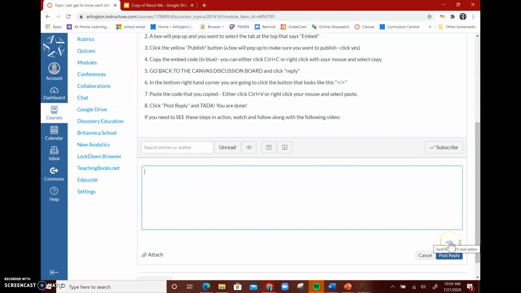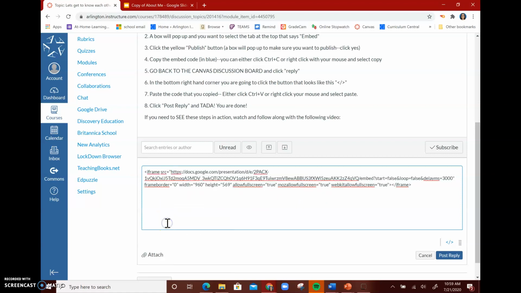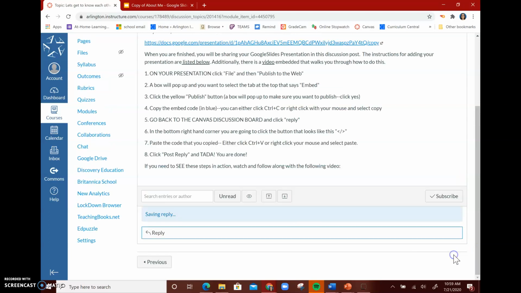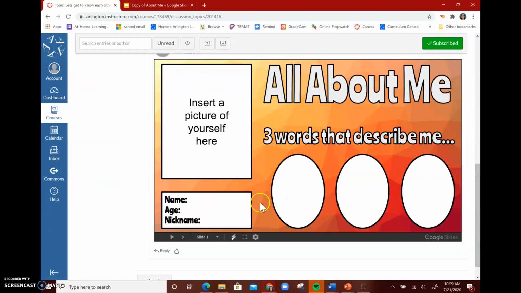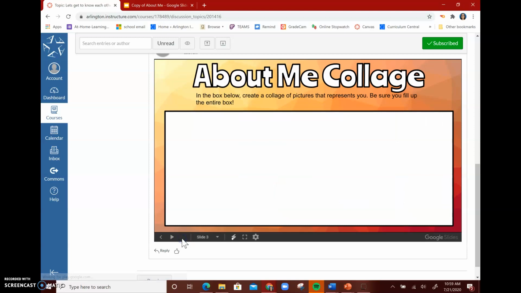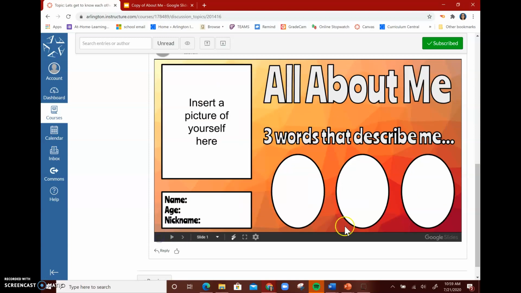When you click that, it has switched you to an editor, and you are going to paste your code right into this box. So again, you can either right click and click paste, or you can click Control and V. You're going to post that in. You don't have to do anything to it, just leave it there, and you're going to post reply. And when you do that, after you scroll down, you can see that your slideshow is going to be embedded where people can click through and see everything that you've posted in that slideshow.